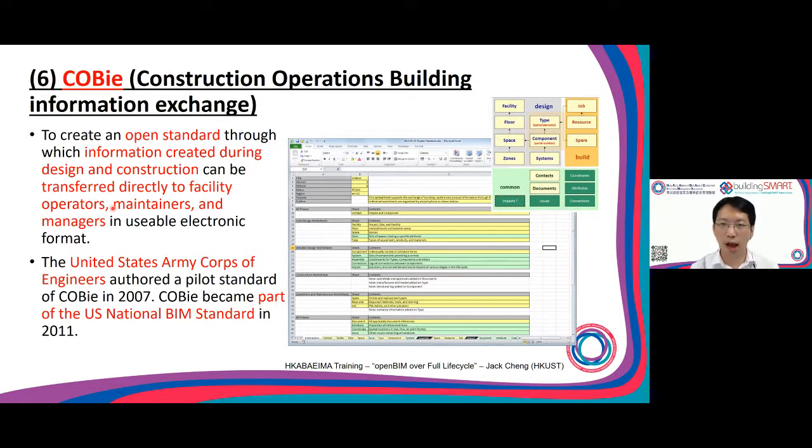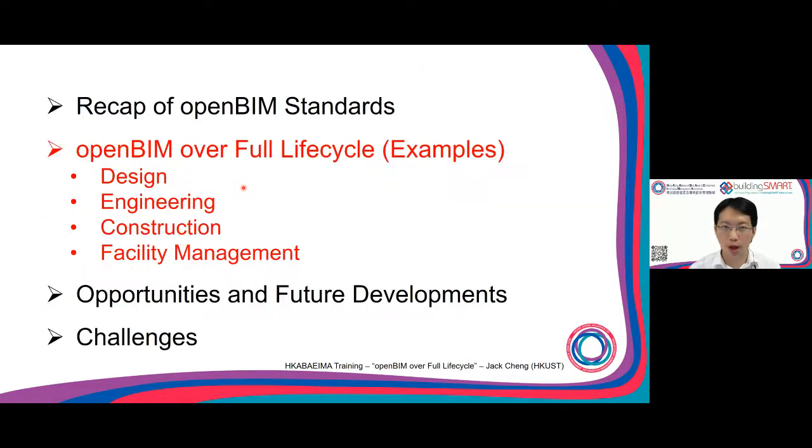Some of us may also have heard of one standard called COBie. This is another open standard about facility management. Basically, the concept is how the information of the design and construction can be linked to the facility operators' maintenance. This one is not by buildingSMART, but it is also a common open standard, and I would like to introduce it to all of you. So that is a very quick walkthrough of the open BIM standards.